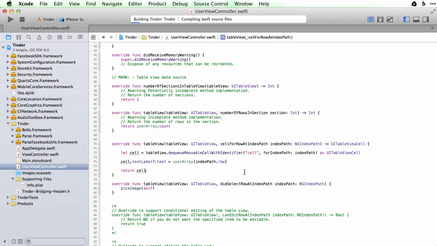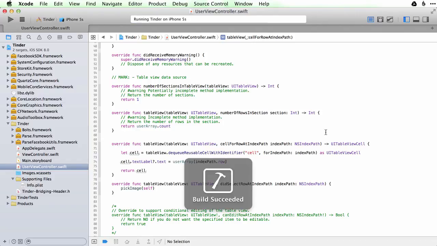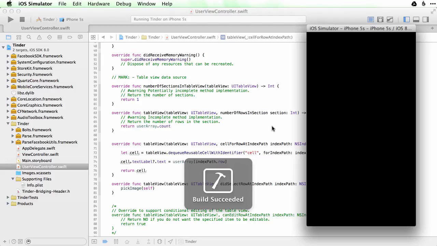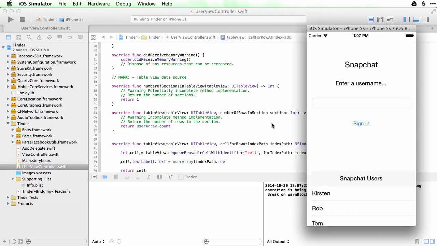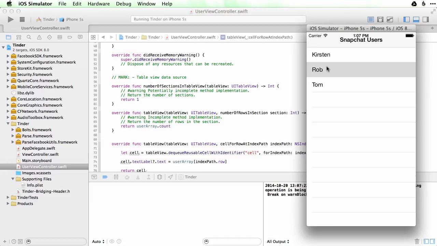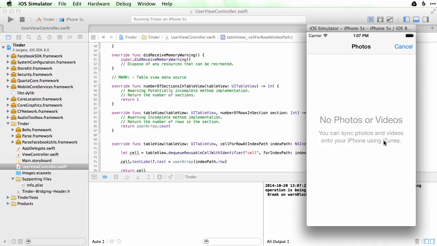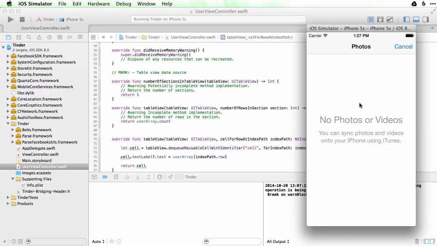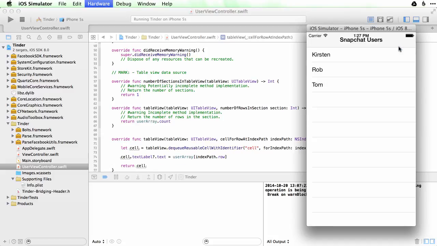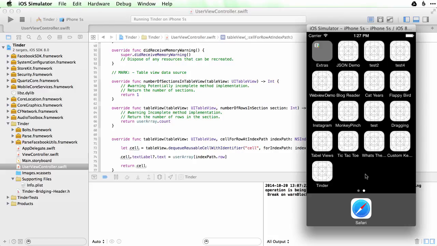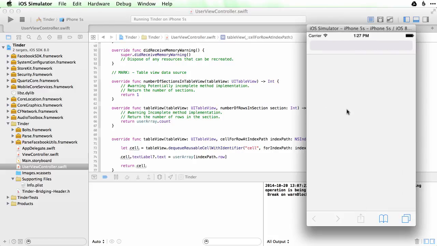So let's run that, and we should now find that when we tap on a user, we can now select an image from the photo library. There we go. So if I click on Rob, there we go. So we just click OK. Now I've got no photos or videos here. You might have that problem with your installation as well. Some do come with defaults, some don't.